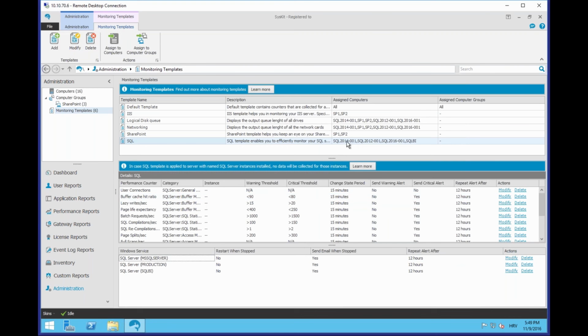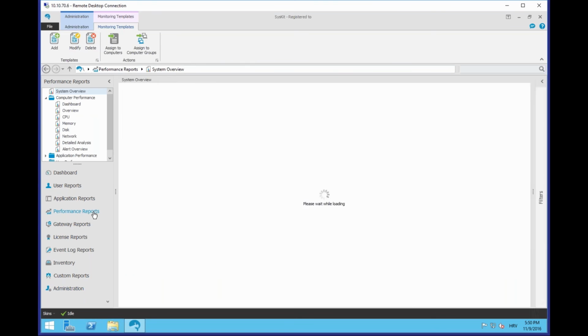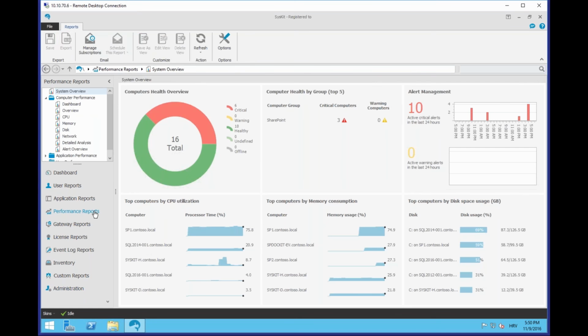So for this monitoring templates, I have created just a few demo servers, and I have assigned SQL to the SQL servers and the other stuff to the other web frontend and application servers. So let's move on to the performance reports, so you can get an overview of how that looks when we extract the data from the servers.